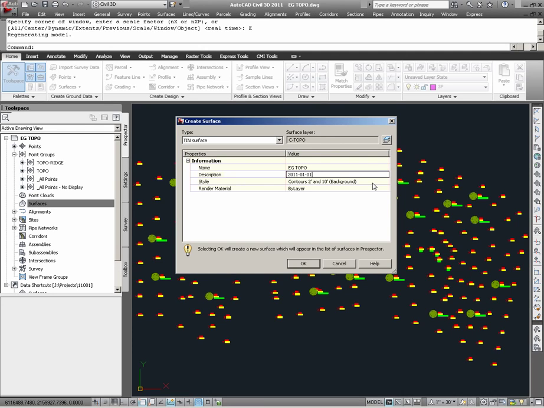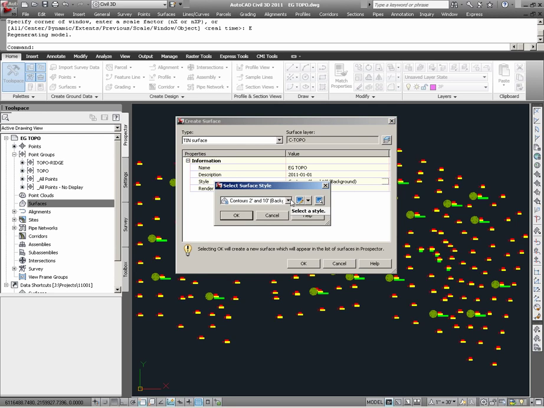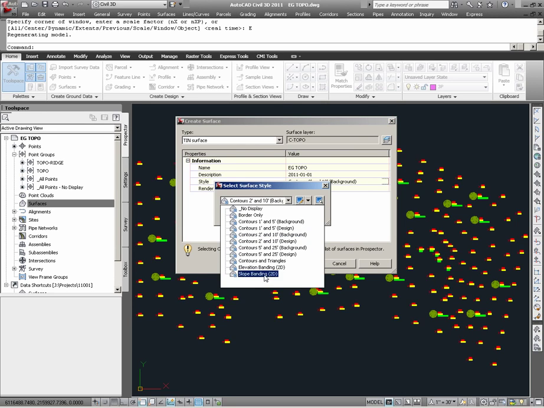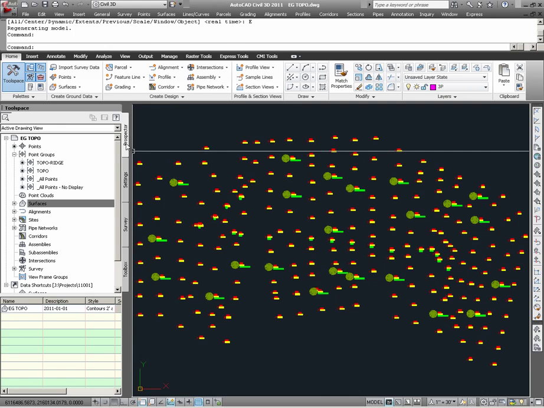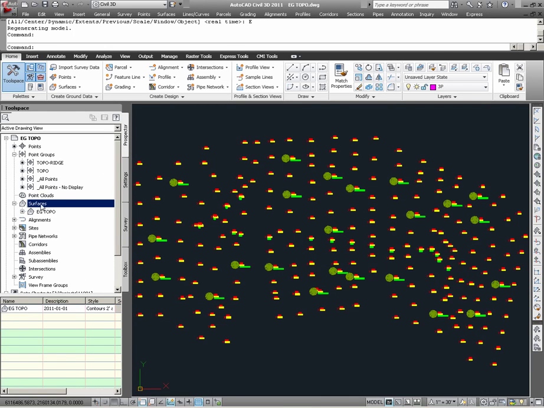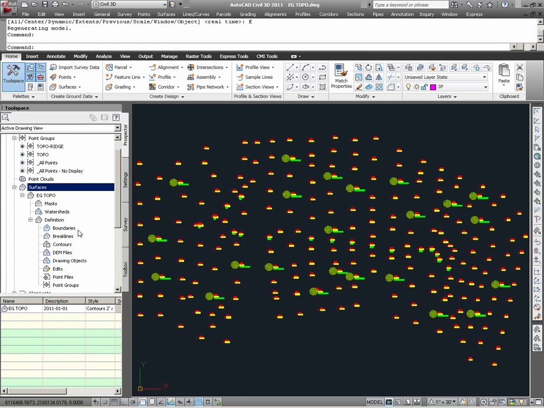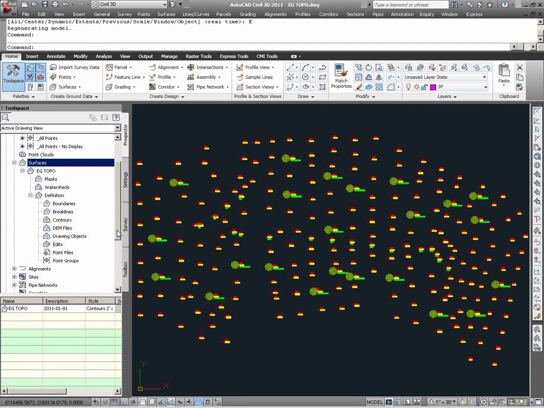Should we want to change this, we could simply click in this field, and choosing the ellipsis button, we have the Select Surface Style dialog. Here, we are going to stay with the same surface style that has already been selected. Upon choosing OK, looking under Prospector again, I now find that we have the EG Topo surface which we just created. Now the creation process we just took is only to create the entry for a Civil 3D surface called EG Topo. We do not have a built surface at all, nor have we defined any surface data to the EG Topo surface. So that's the next step.